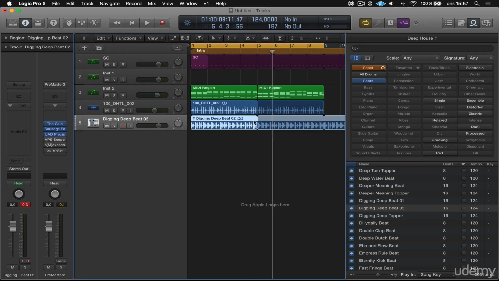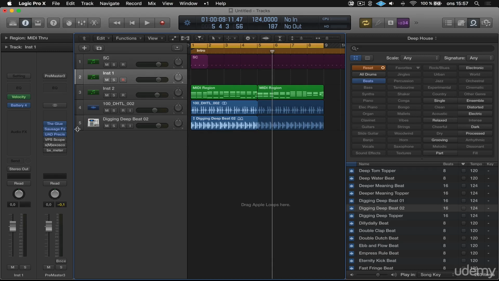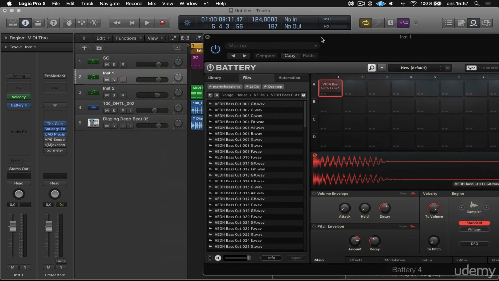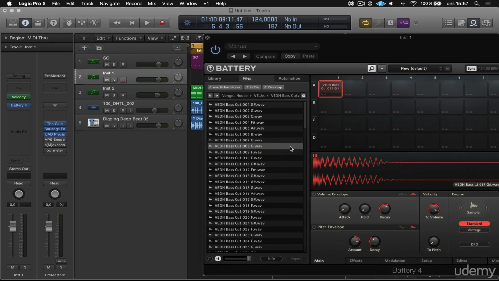We just have something there to feel the vibe of the chords, so that is nice. And now let's just go on with some bass, and let's just use the Battery plugin that we had added on earlier in the course.